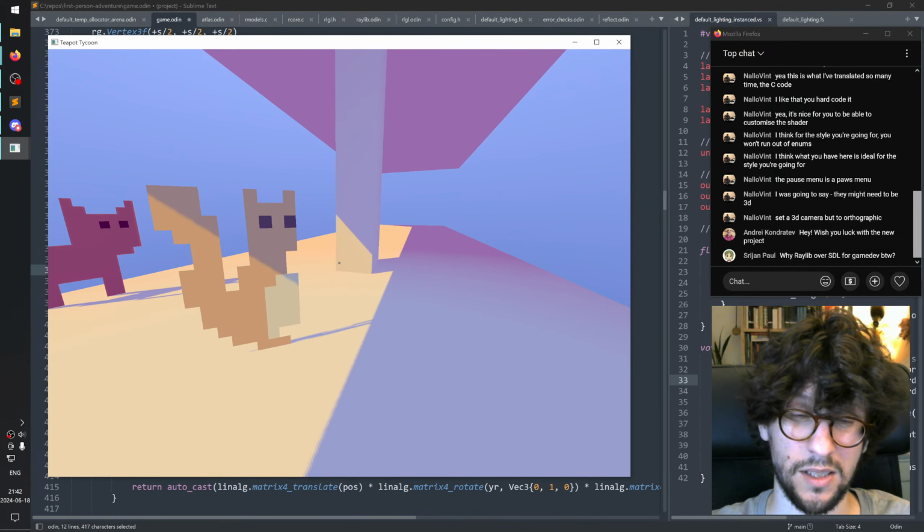Syrian Paul asks, why Raylib over SDL for game dev? I think for 2D games, SDL is kind of bare bones. There's less things in there. There's more utility stuff in Raylib. It's easier to get going. For 3D, I would say the difference is less interesting because I think you have to do more custom things for 3D.